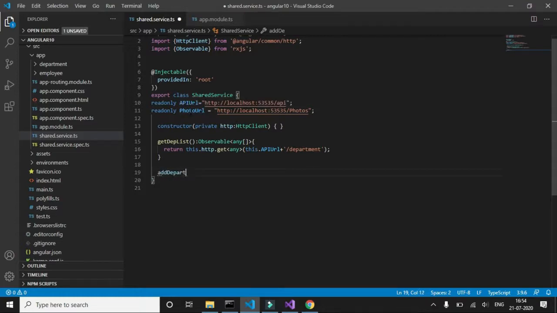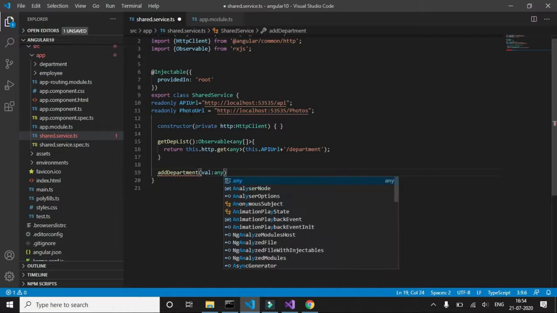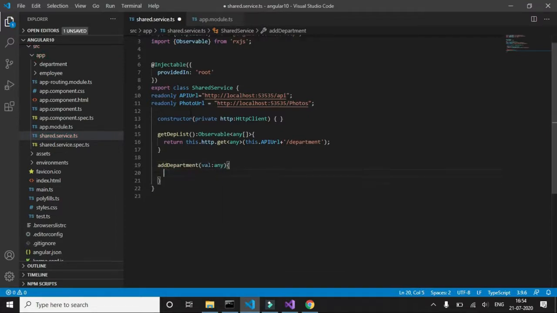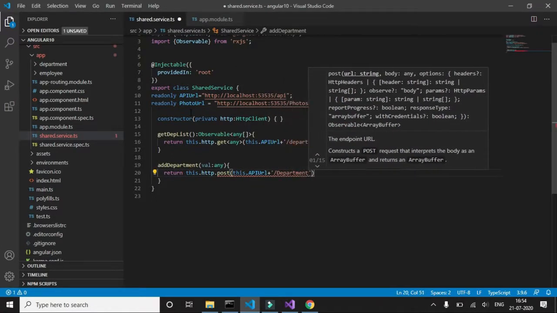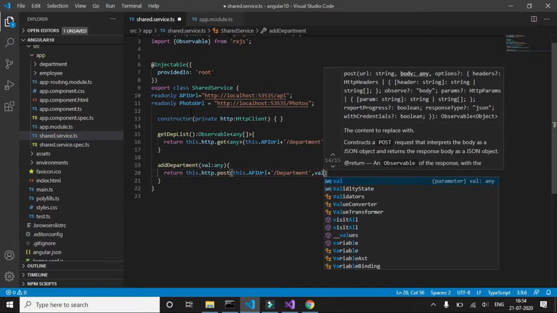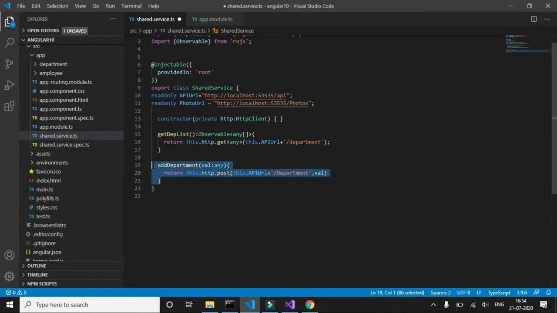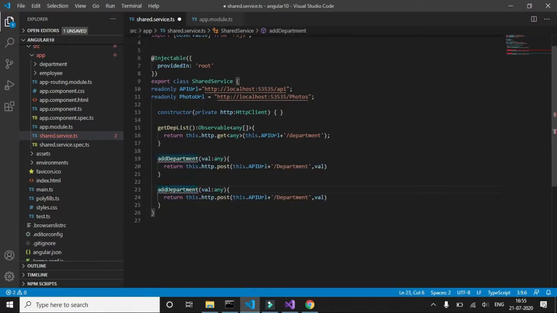Similarly, let's add a method to consume the PostDepartment API to add a new department. Put department API to update the department details. And finally, delete to delete a department. We will pass the ID and URL.